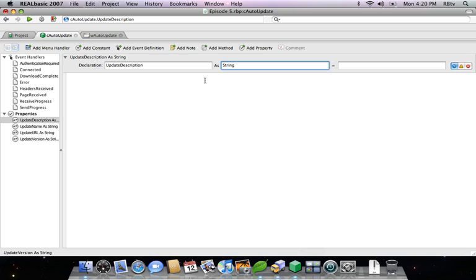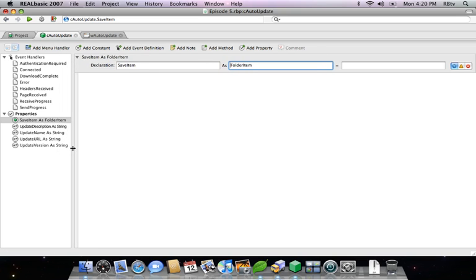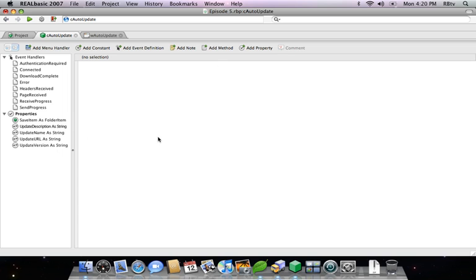And finally, we're going to have one more property. We're going to call it save item, and this is going to be a folder item. Now we've briefly covered folder items in the past, and we're going to cover a little bit more today, so you'll get really familiar with that. And go ahead and save this just to be safe.